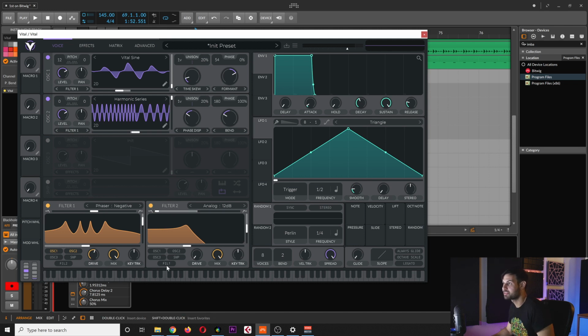And the second filter is going to be a high pass filter. So this is basically just to cut those lows, and you can make some space for your kick and bass in the mix. It's just something I do, and it's just a good practice.